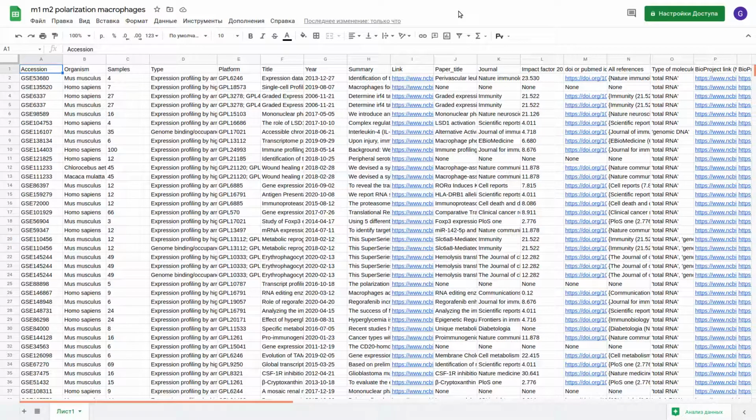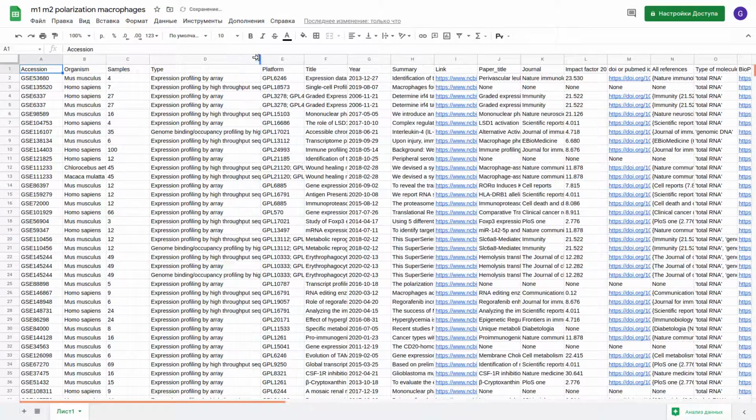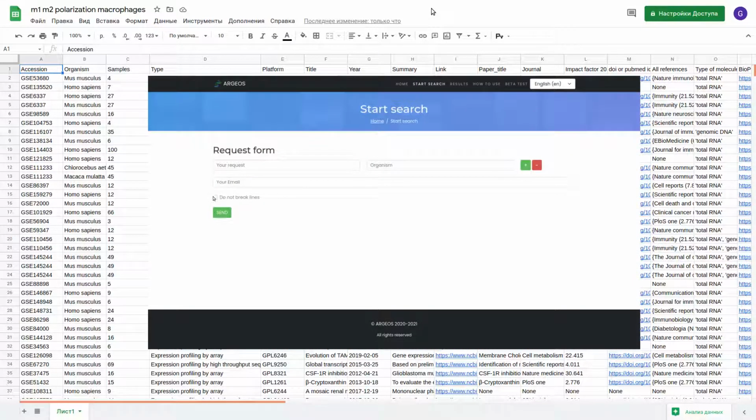The following fields are presented in the table: record ID, organism, experiment type. For example, they may be transcriptome data obtained by arrays, RNA sequencing, ChIP-seq experiments, methylation analysis, and many others. Note that if one dataset contains more than one type of experiment or organism, ARGEOS will split it into several rows. This function can be turned off by a checkbox before submitting.